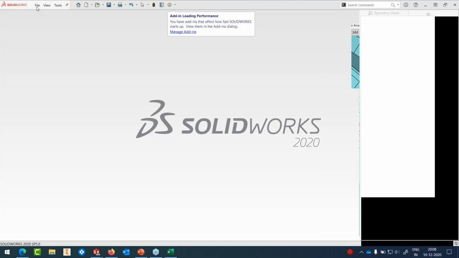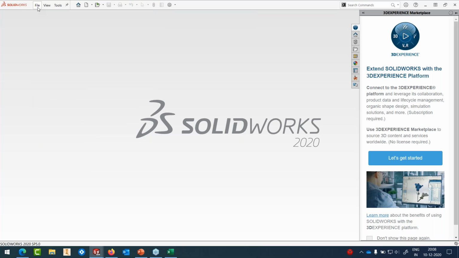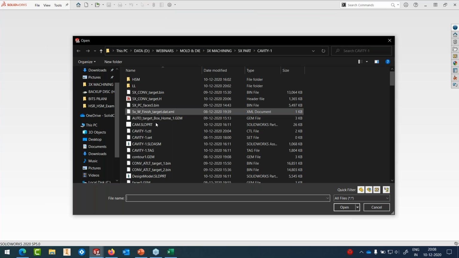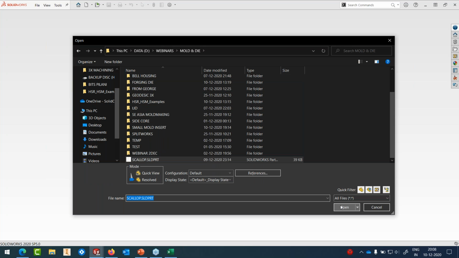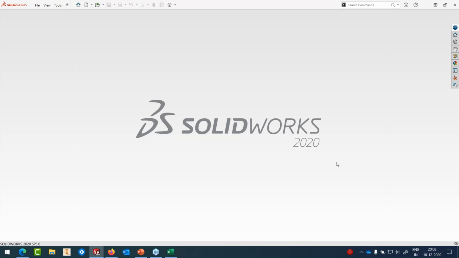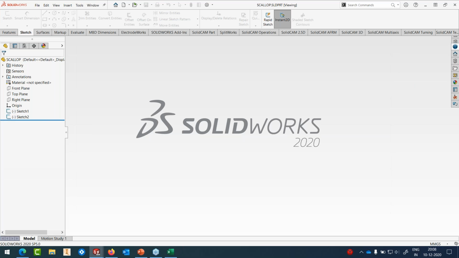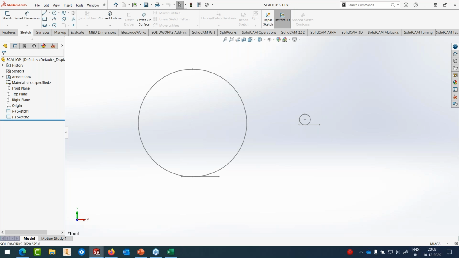Okay, so let me open the, I've made a simple sketch. I would like to show you both. The tool I'm using here for barrel is an oval form tool, which has two radiuses on its side.